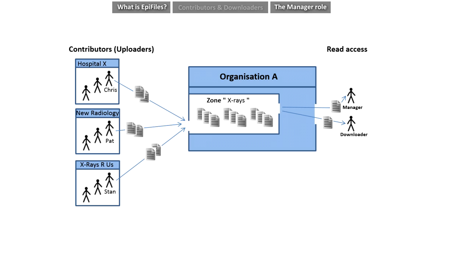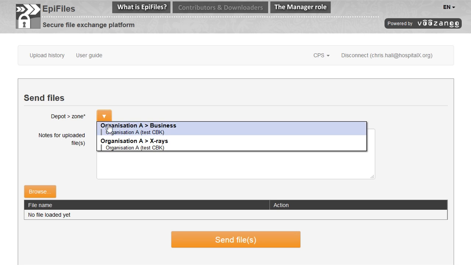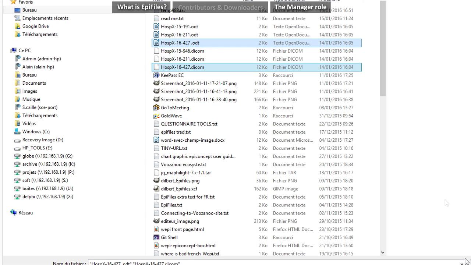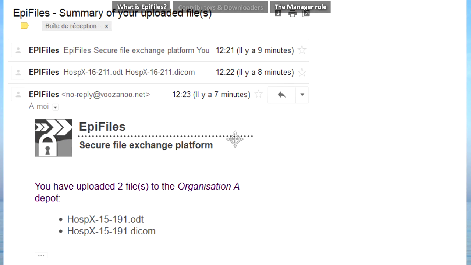Each contributor here can be thought of as a different radiology center, and they don't know which other centers are uploading files as well. This is the interface the contributor sees. Once he logs in, he selects the zone he wants to drop his files into, selects the files to upload, and then sends them. The user will receive a short email recapping the files he dropped off.